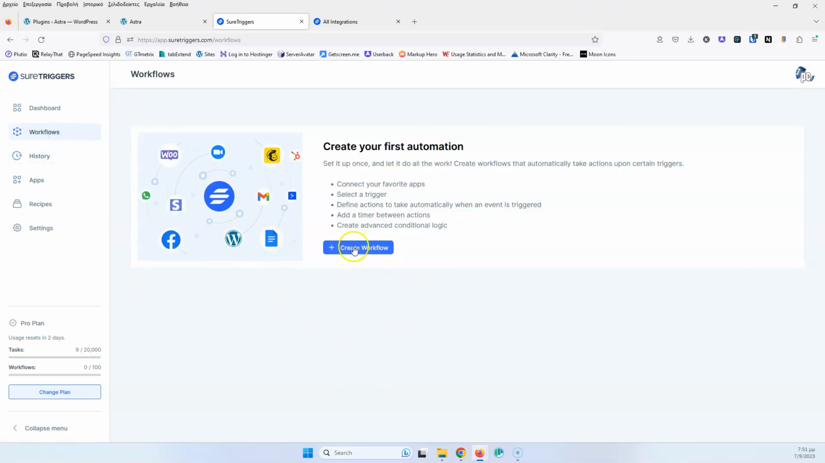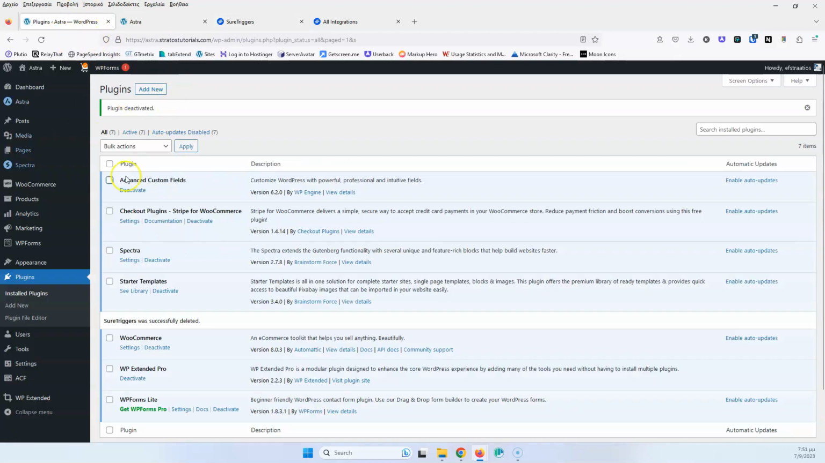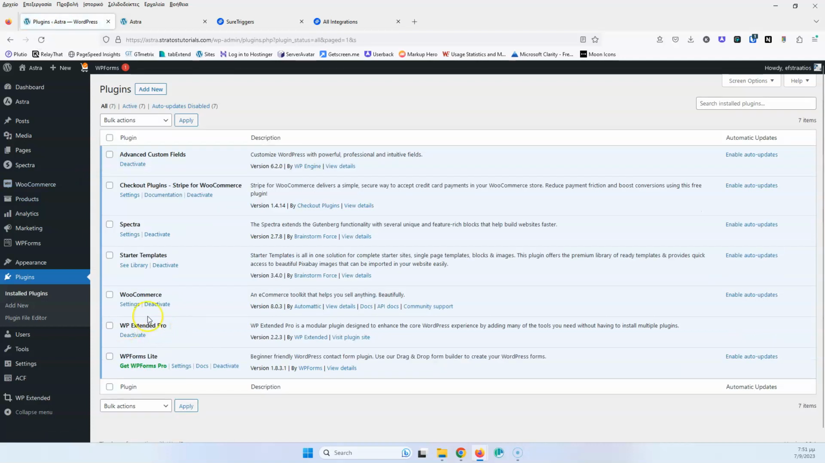We're going to create first a workflow, but in order to do that, I want first to add my website inside SureTriggers. So let's go to here. This is the website that we're going to use. I'm going to refresh because I have just deleted the SureTriggers plugin, and I'm going to start fresh here. You don't have to use an Astra website, of course. This is basically an Astra template, but you can use whatever you want.